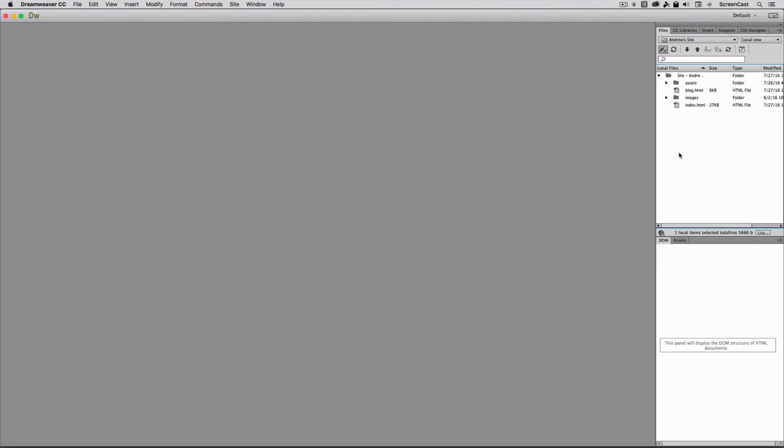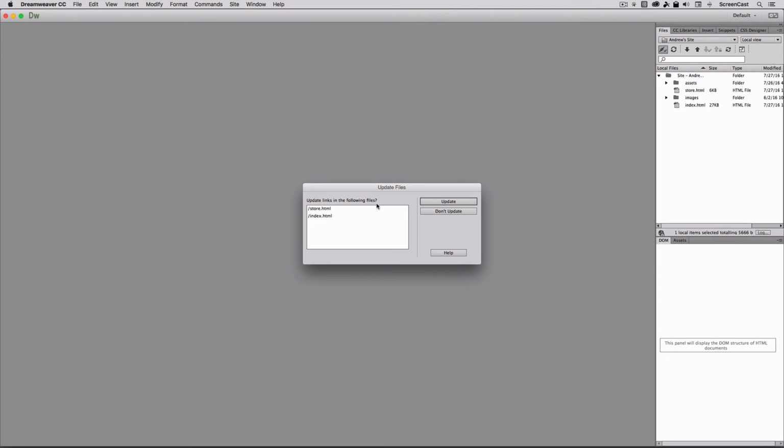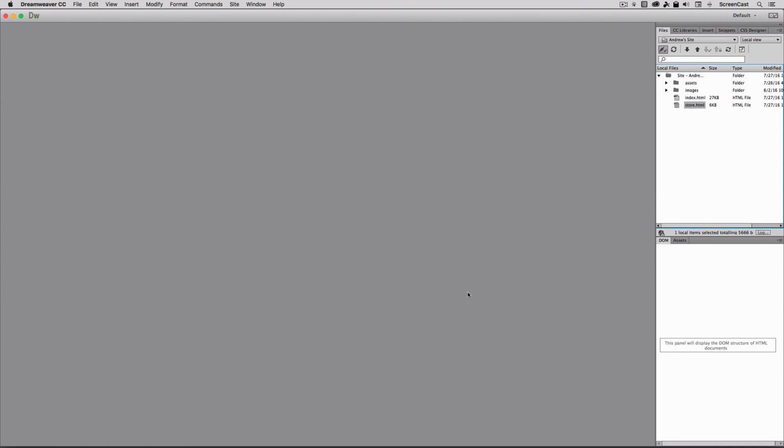Now I'm going to illustrate one handy feature of using Dreamweaver, and that's when you make updates to pages. For example, let's say I want to rename this page, store.html. Now watch what happens when I hit return to rename this file. Dreamweaver pops up and says, hey, you have links to this, in other words, anchor tags in these two pages that are pointing to the old name. Do you want me to automatically update them for you? I say, oh, thank you very much. Yes, update those. And that will automatically update all of the links in those pages.